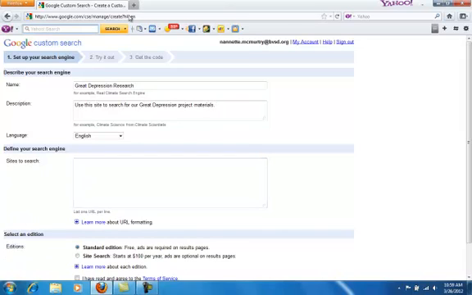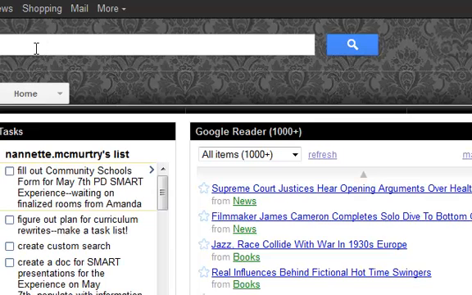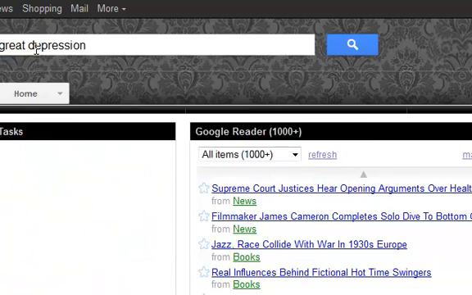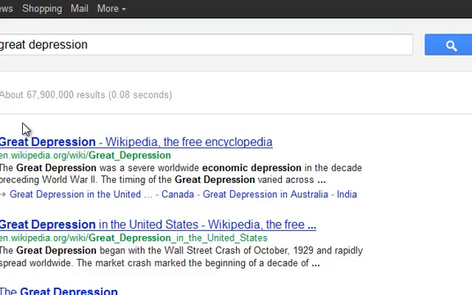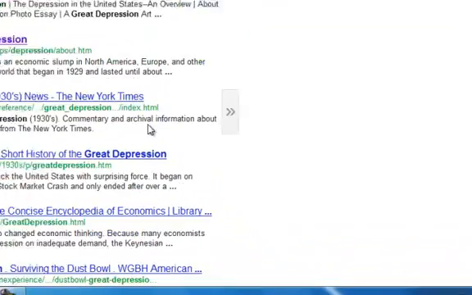Now I want to list my sites to search. So I have to go out to Google now and find those things that I want students to search. It doesn't have to be through Google. It could be Yahoo, Bing, whatever you want to do to find your sites. So I'll search Great Depression, which is what my kids would do. And I don't want Wikipedia. I don't want my kids to use things like about.com. I want my students to find things that are more academic.